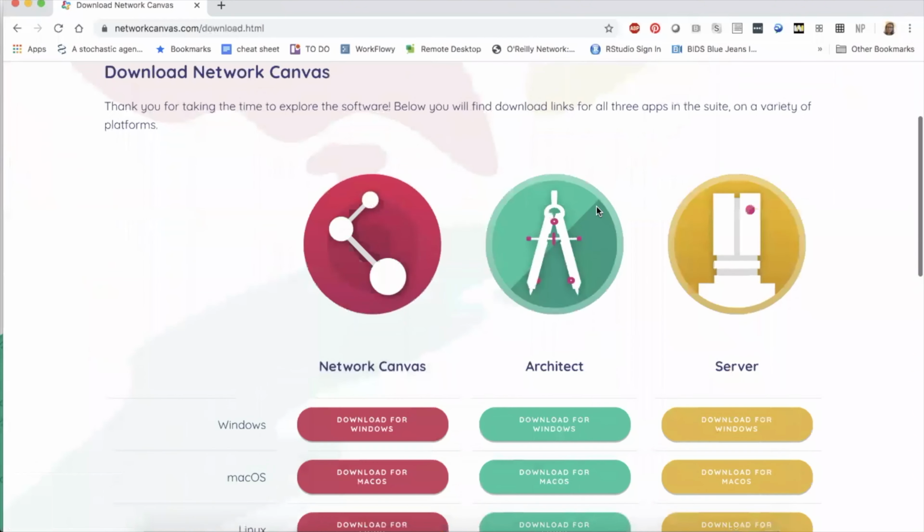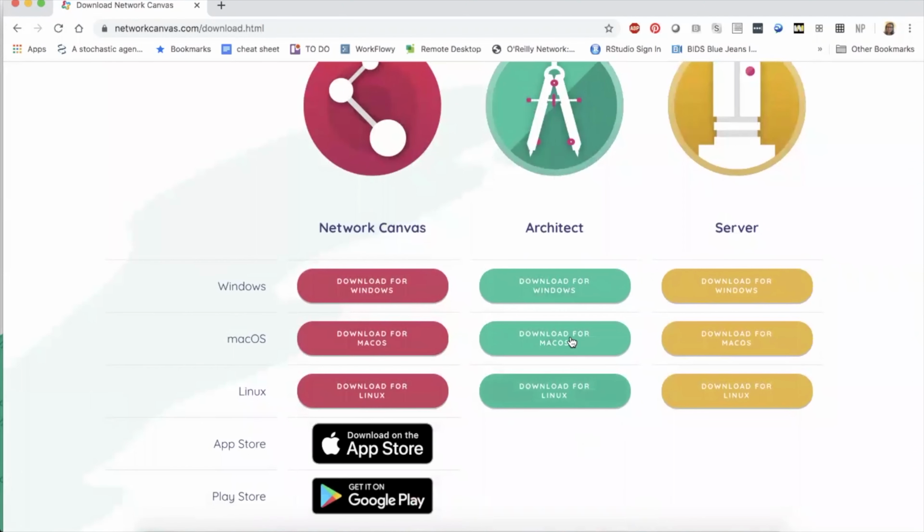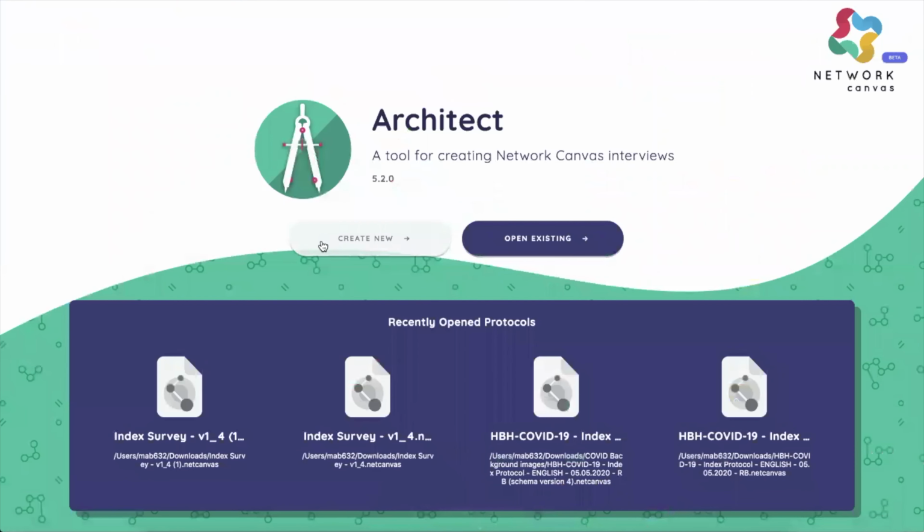On our download page, right under the green icon, you're going to find different links to download the software, and you can pick the one that's right for your device. After it's downloaded, you're going to see our program. So this is Network Canvas Architect. It's a tool for creating Network Canvas interviews.